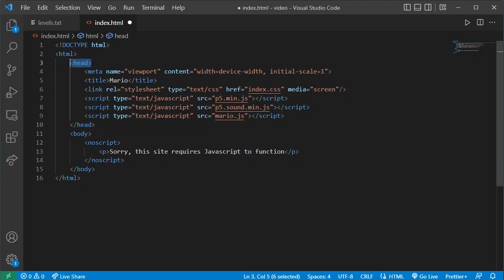And then here we start the header section. The header section finishes here. Here we start the body section, and the body section finishes here. Right, so this is a fairly generic default file. If JavaScript doesn't work, it will just produce this error message: Sorry, this requires JavaScript to function.